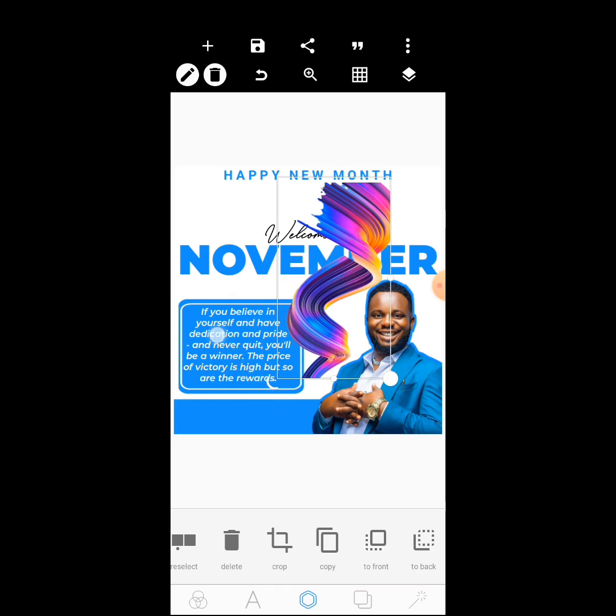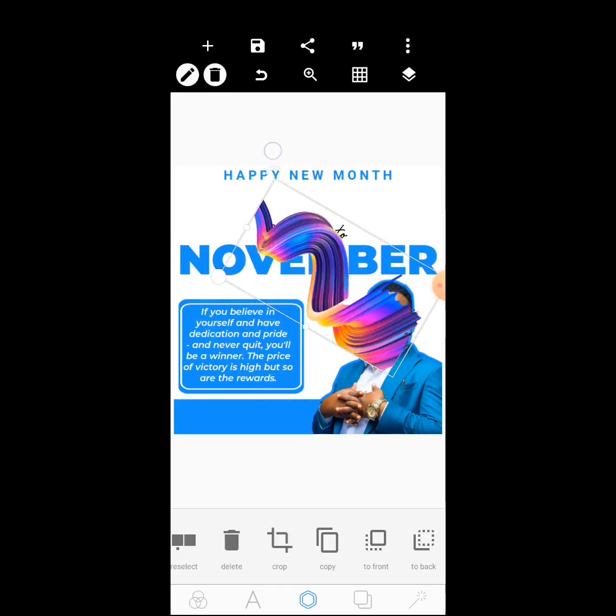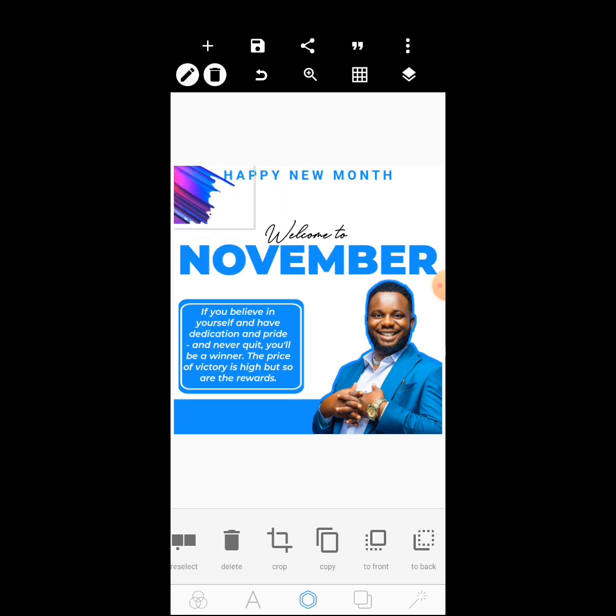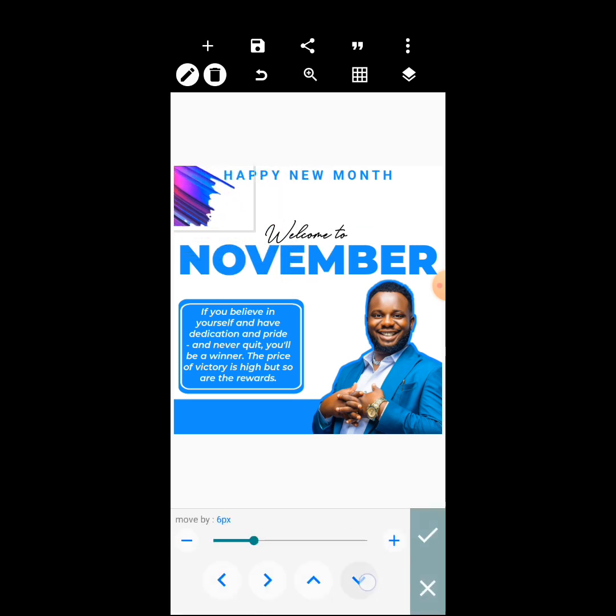You can change the direction of what you have here. So you can change the direction and put it here. Then let's adjust the position. As you can see, we have given it this kind of effect.